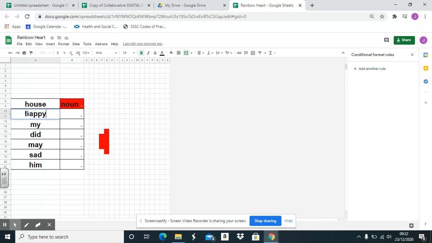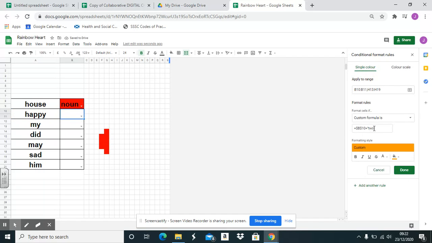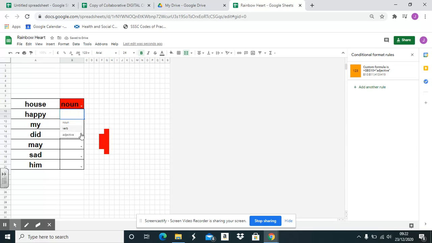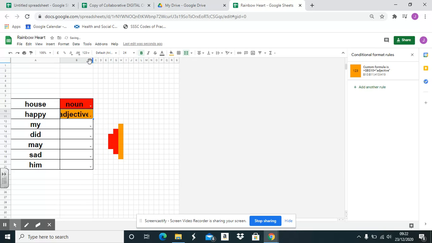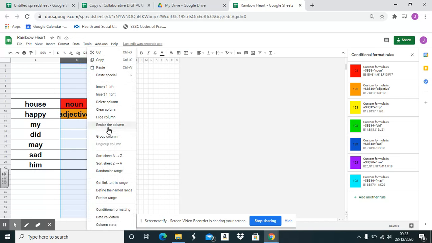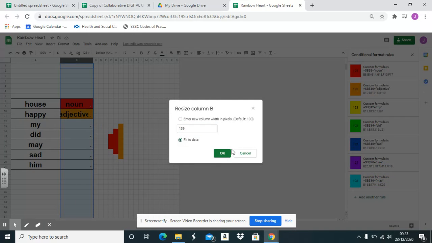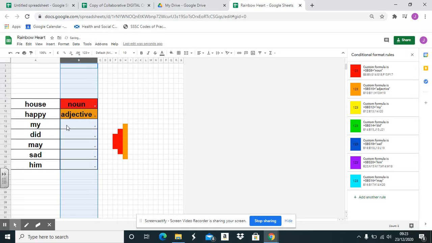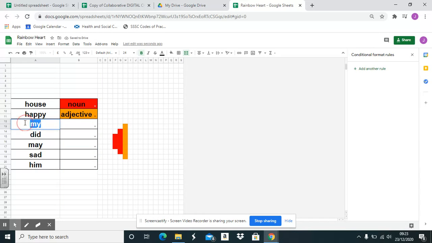Have, happy. Click here to highlight the formula, change the word in between, adjective. So you press done and then just check. That word's too large for the cell, so you can either change it by going to there or highlighting the column and resizing it automatically. Right, so I'll just go through these.